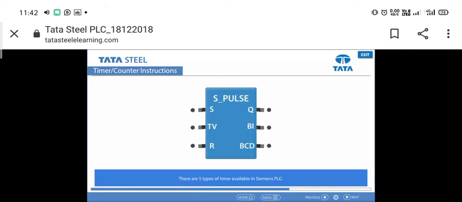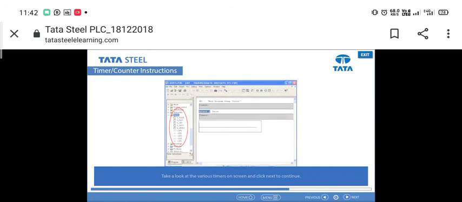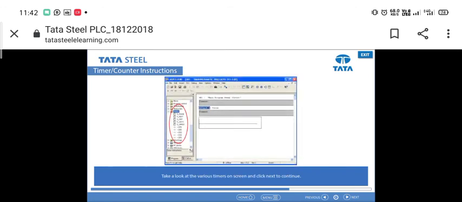Parameters in a timer are S, Start input, PI, Remaining time value, TV, Preset time value, R, Reset input, BCD, Remaining time value in BCD format, Q, Status of timer. Take a look at the various timers on screen and click Next to continue.